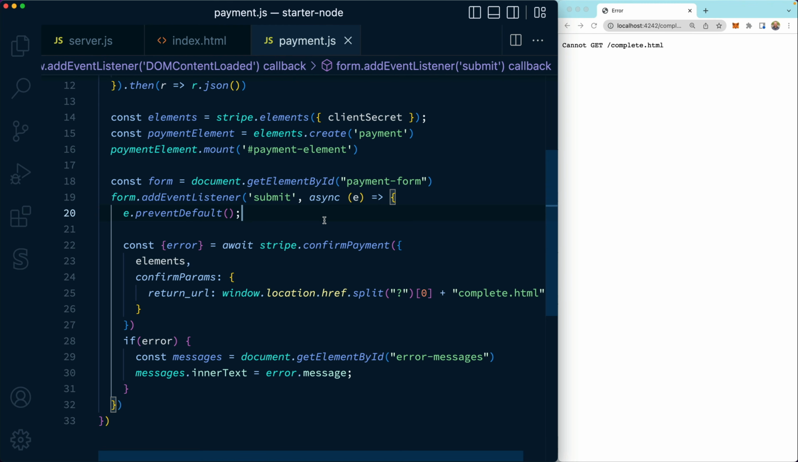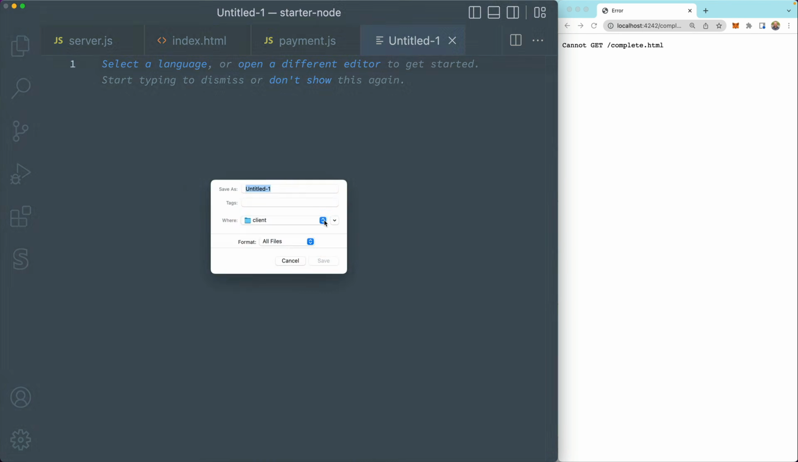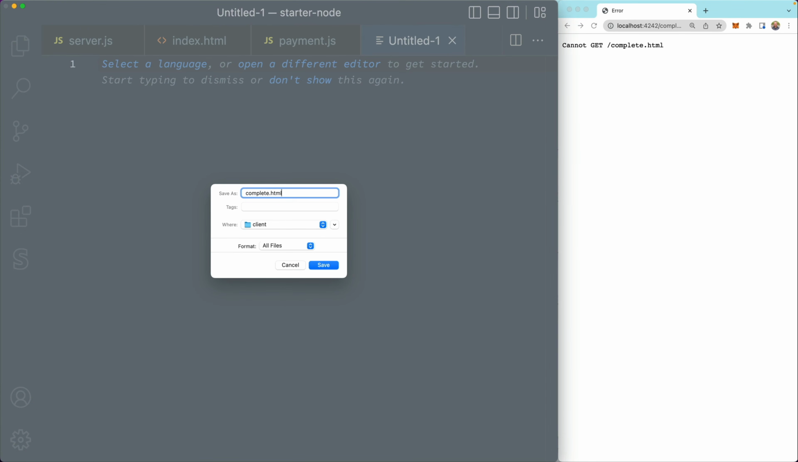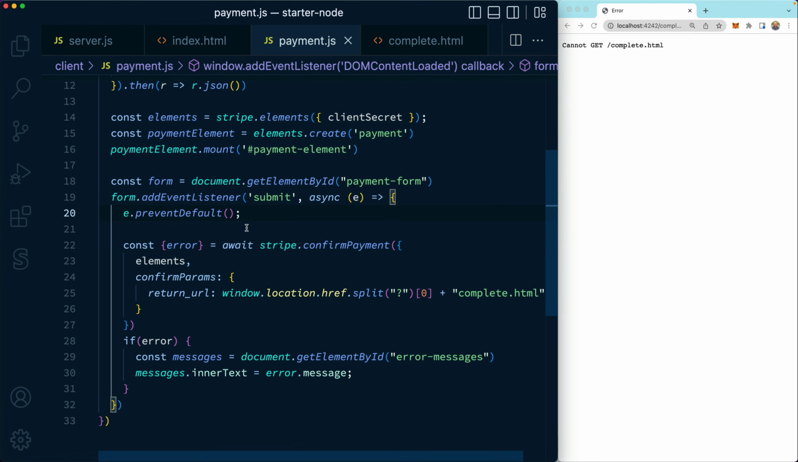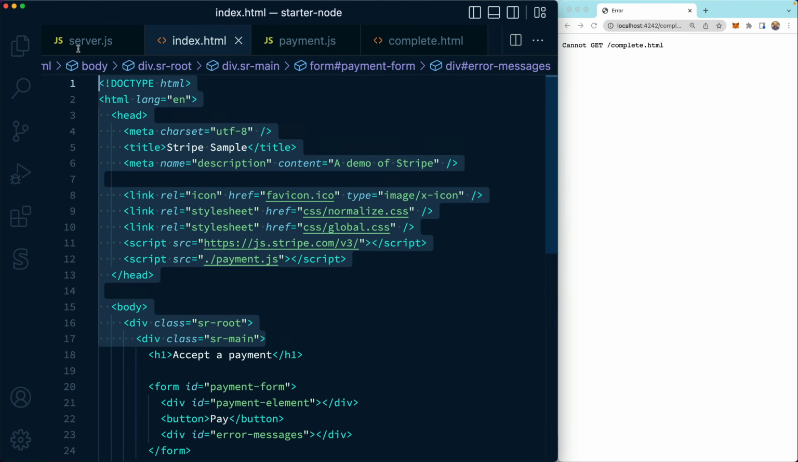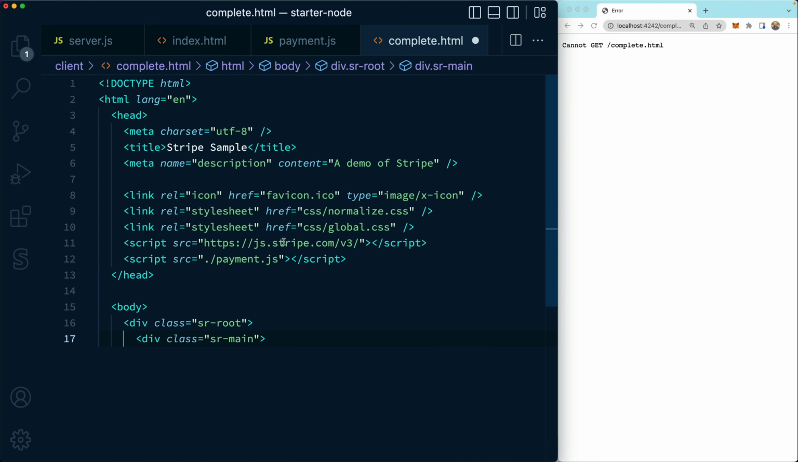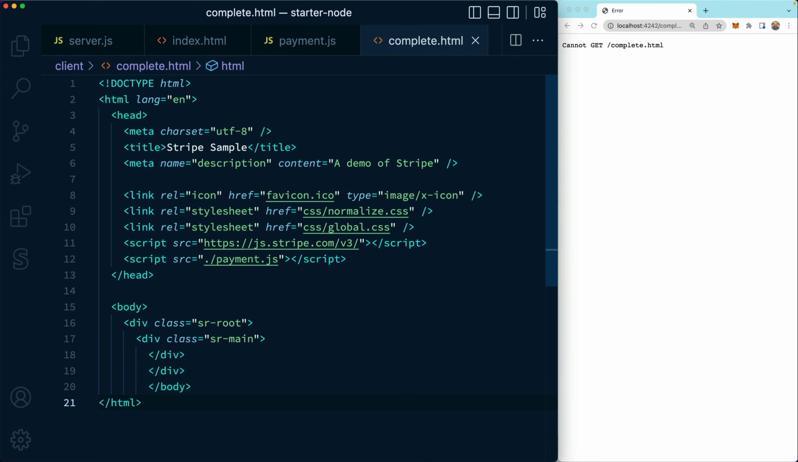All right, let's create complete.html. So we're going to create a new file here called complete.html. And this is going to look somewhat similar to our index.html. So I'm just going to grab a lot of that context there. And then we'll just close out some of these divs, and we'll close out the body, and we'll close out the HTML. And we should be looking pretty good here.